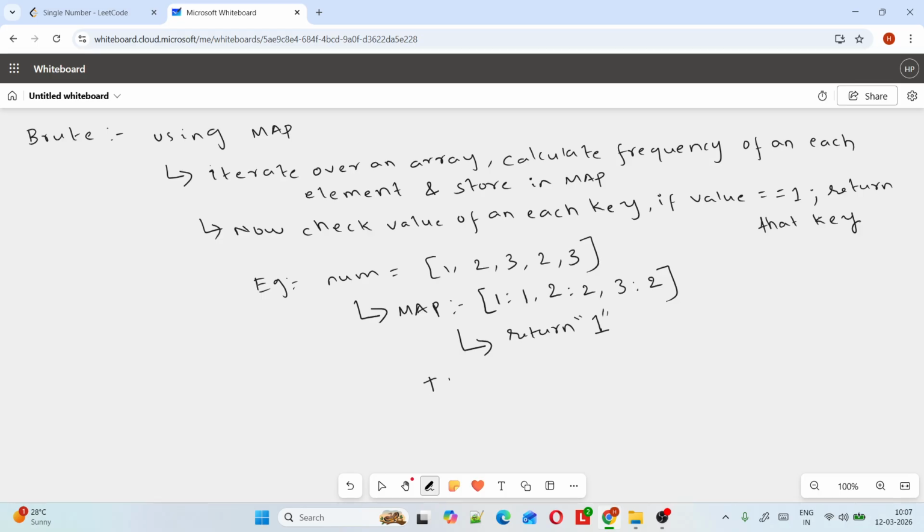But now let's understand the time complexity and space complexity. Here first we are iterating over n elements from an array. So the time complexity will be O of n. After that we are iterating over n elements from a map. So that is also O of n. So the total will be O of n. When it comes to the space complexity, we are taking extra map to store n elements. So that is also O of n. So both time and space complexity is O of n.